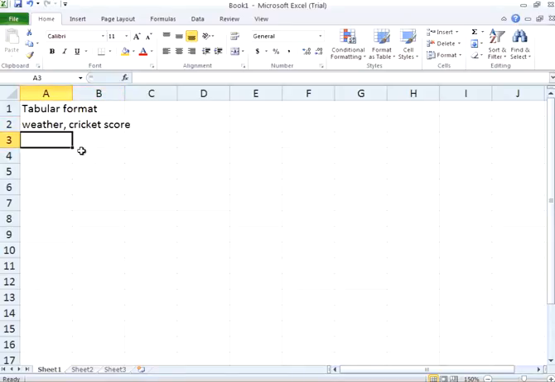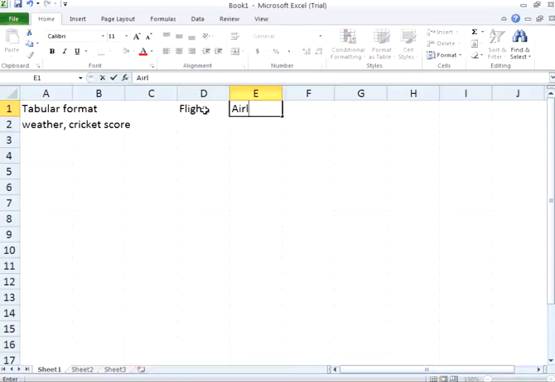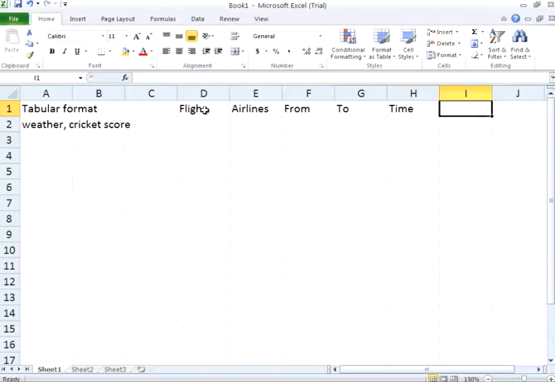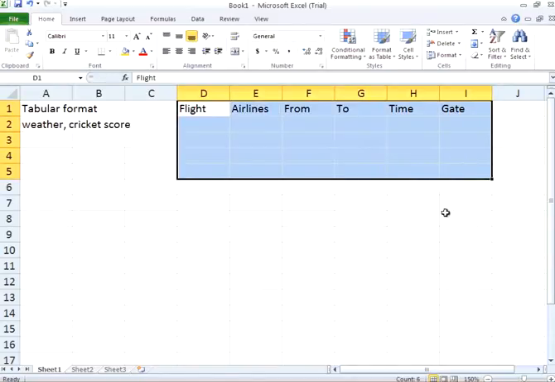You go to a reservation chart, and then you go to an airport and see the list of flights: flight number, destination, starting point, time, gate number. So it's stored in this format. Flight, airlines, then from, to, time, gate. This will be the typical thing that you will see in the airport also. Anywhere you can represent things in a tabular format, you can use Excel. As the name suggests, it excels, and this is one of the flagship products of Microsoft.